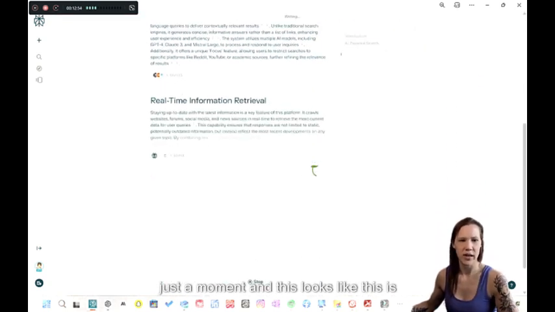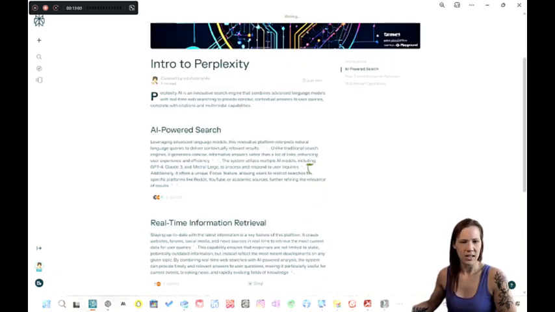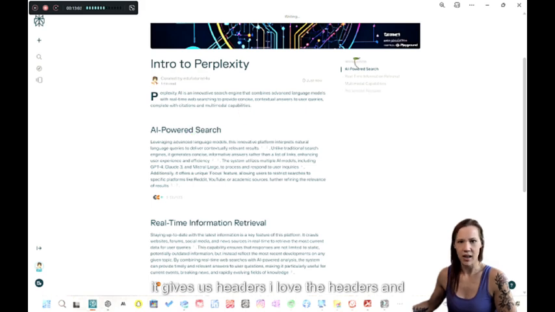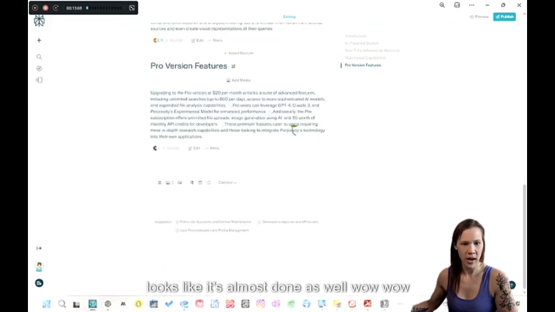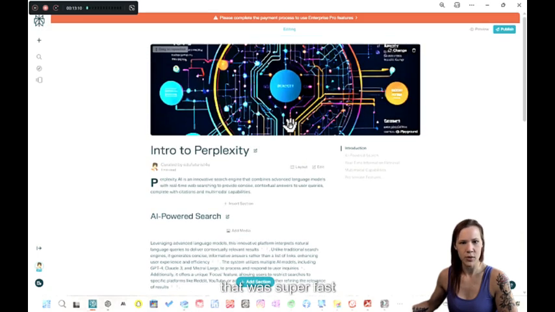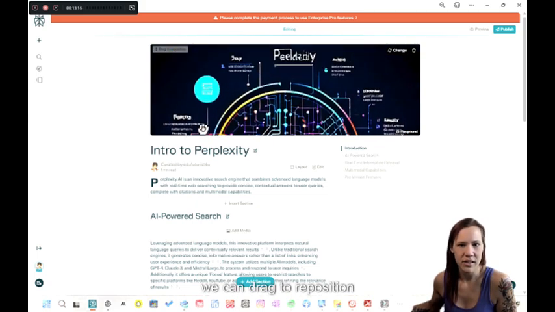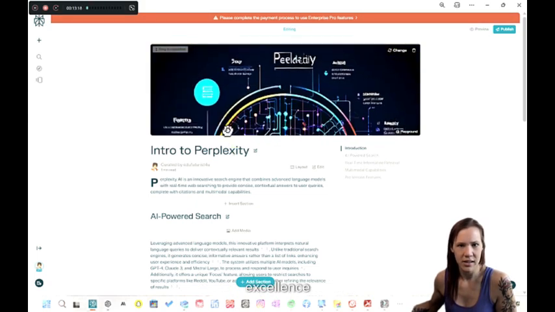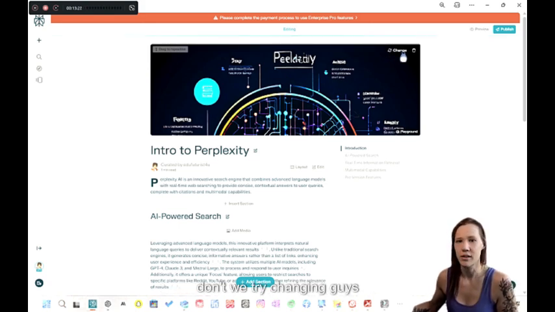And this looks like this is writing live time. Okay, how excellent. And it gives us headers. I love the headers. And the headers are right here on the very top on the right. It looks like it's almost done as well. Wow. Wow, that was super fast. Okay, all right. Oh, we can drag to reposition. Excellent. And there's an option to change. So why don't we try changing, guys?